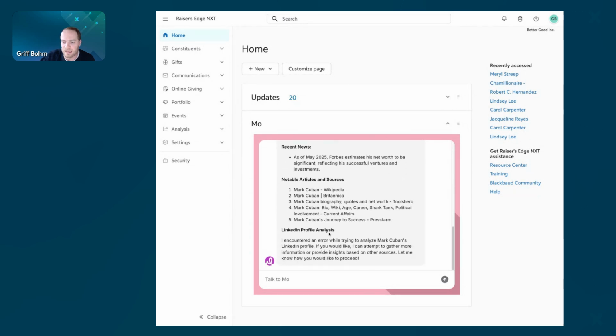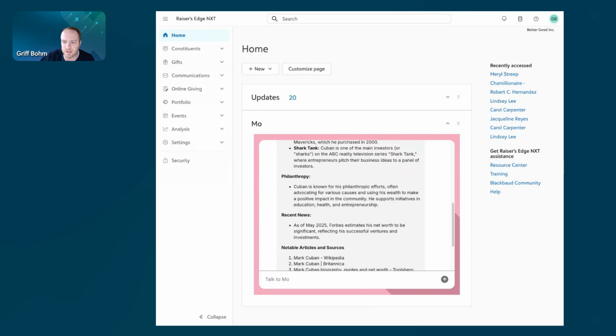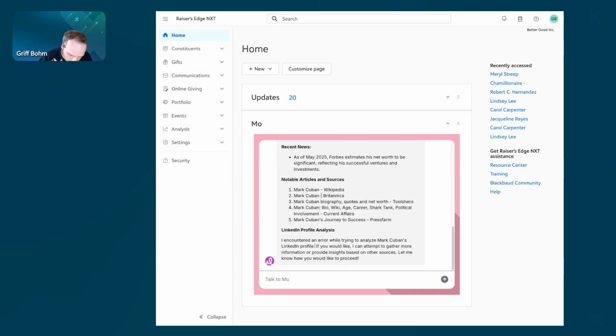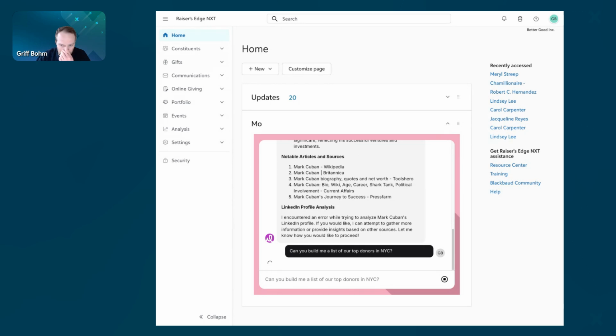And it's layering that in together with anything that we can find about him in the first party in that Razor's Edge system. Now, what you can do, and this has been a little finicky, so if this doesn't work, please don't kill me, but you can start to do some high quality querying in here as well. So you could say, can you build me a list of our top donors in NYC?